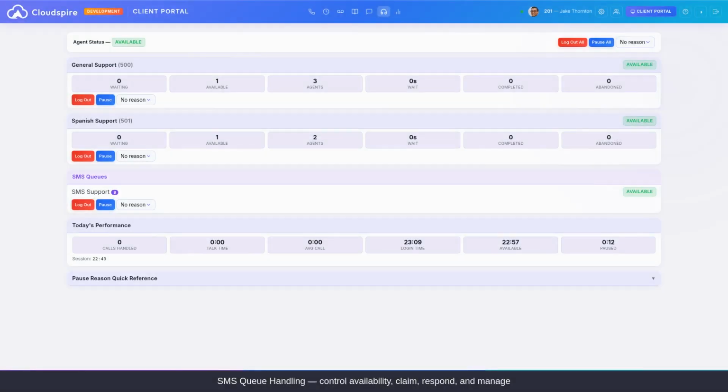That's SMS queue handling in the Cloudspire Voice portal. Control your SMS availability from the agent panel, switch to Messages to see waiting conversations, claim them with one click, and use Transfer, Release, or Close to manage the conversation lifecycle. Your voice and SMS queue statuses are completely independent, giving you full control over both channels.